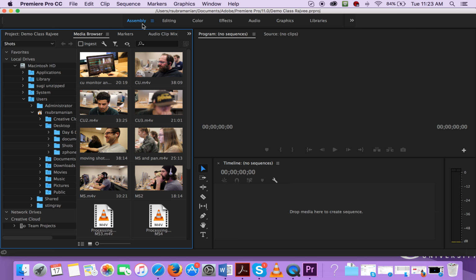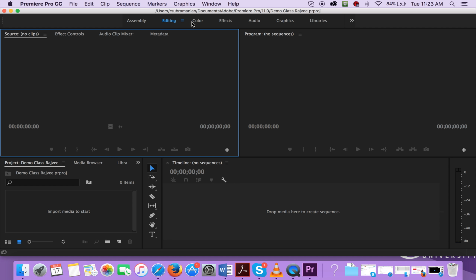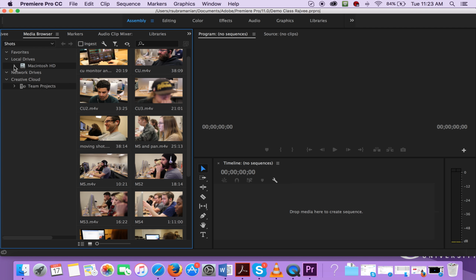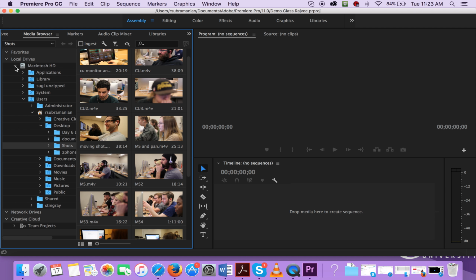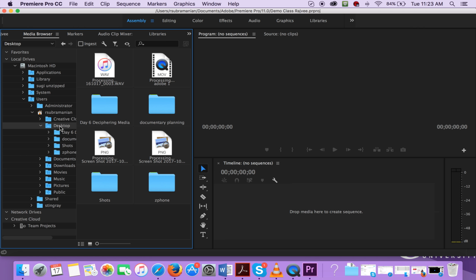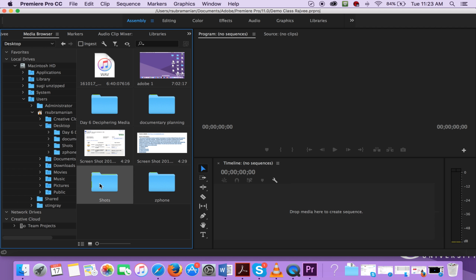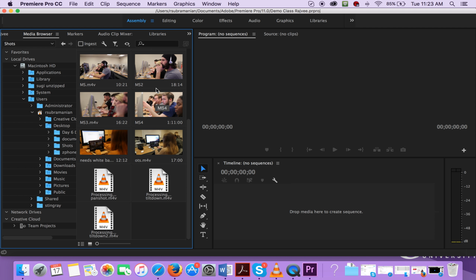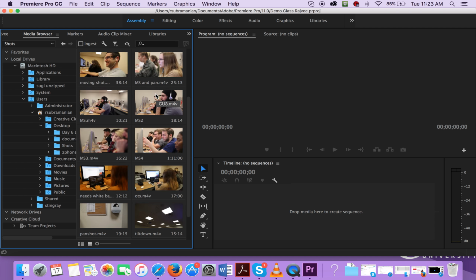And you can see a lot of tabs: assembly, editing, color, effects. It's always recommended that you are in your assembly, so that you can import your files, or see where the files are that you want to use for your editing. For instance, I've stored all my stuff on my desktop, and it's under the shorts folder. I can double click on that and I can see all my videos here in one place.